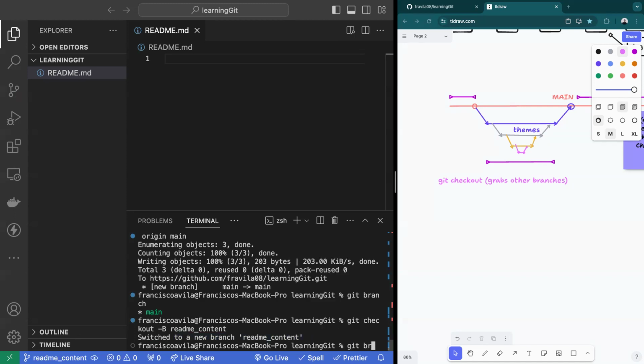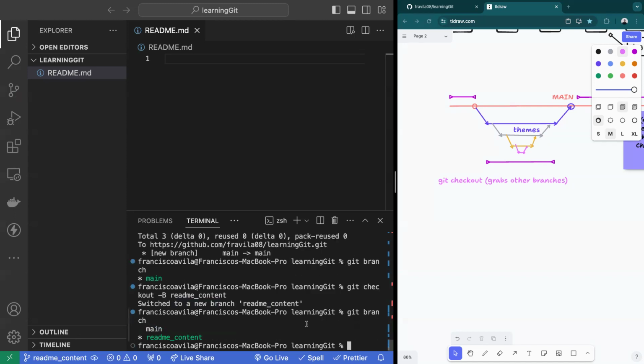Well, let's run that git branch command one more time. And now we can see a list of branches. I have main and I have readme content. This little asterisk here and the fact that readme content is in green tells me that I'm currently within the readme content branch. And let me add that as well. git branch lists all branches.